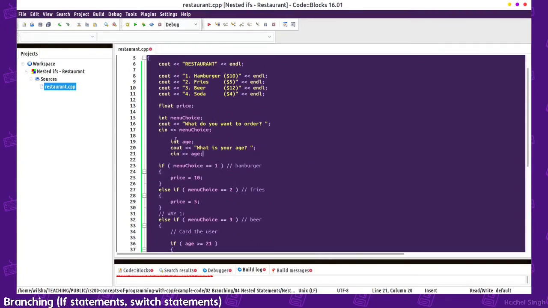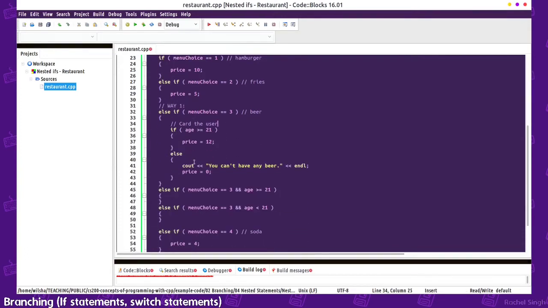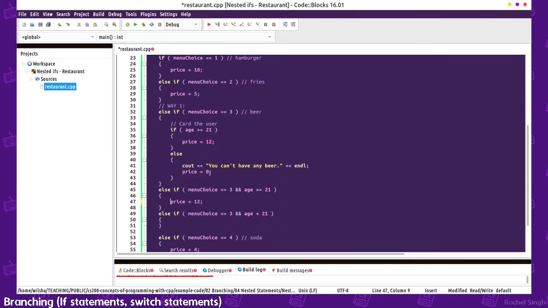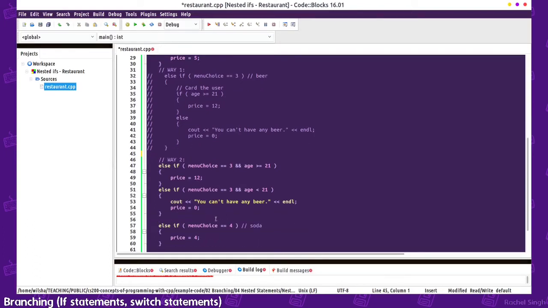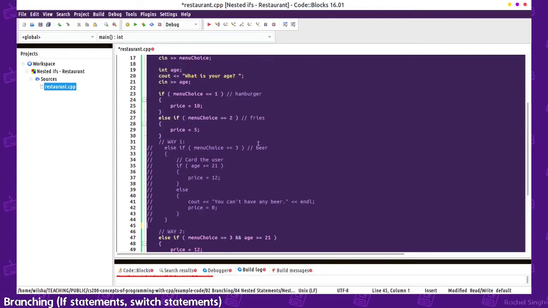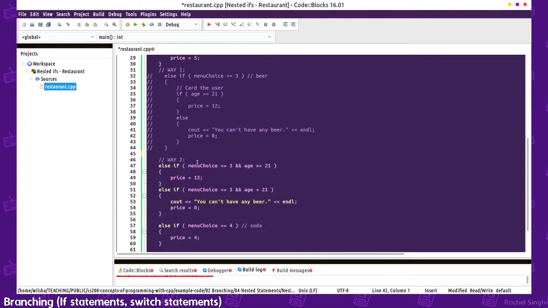So if we had to do it this way, we'd have to actually ask their age earlier, which wouldn't necessarily make sense for ordering burgers and all of that, but these are two different ways we could do it. We could say the price is 12 in this case, or you can't have any beer in this case. So that would be way 1, this would be way 2. So whatever looks cleaner, really, since it doesn't make sense to ask the user their age unless they're ordering a beer, there's not really a good reason to do it this way.